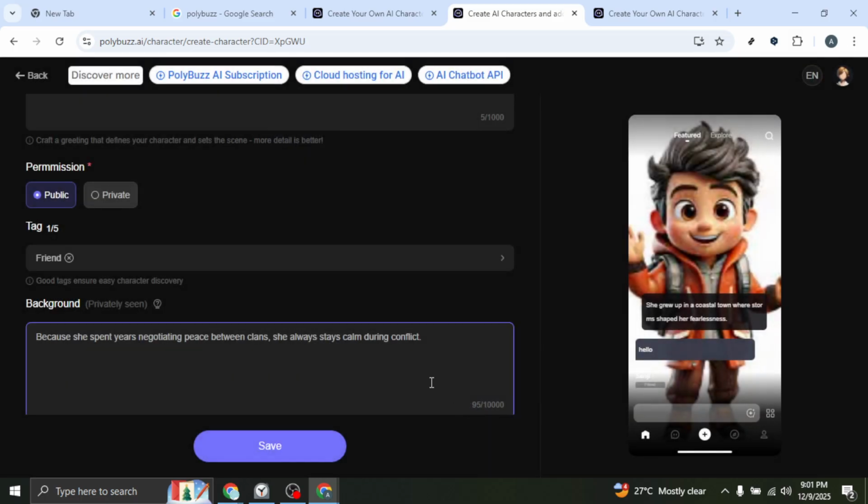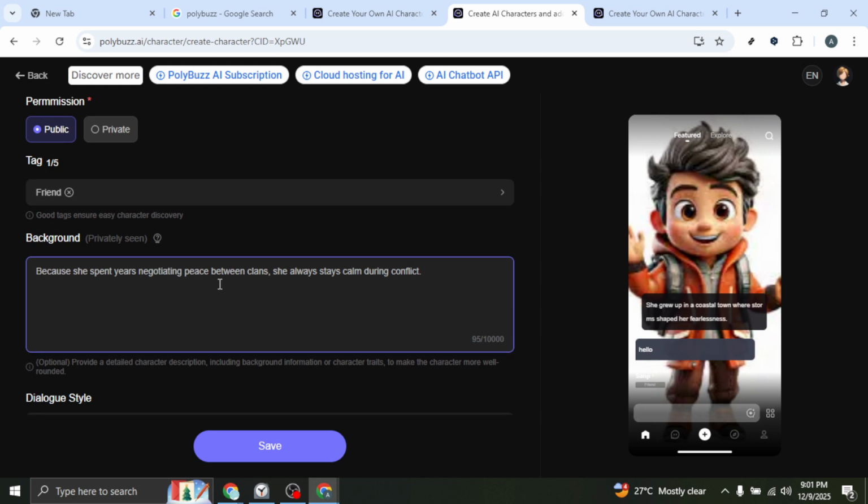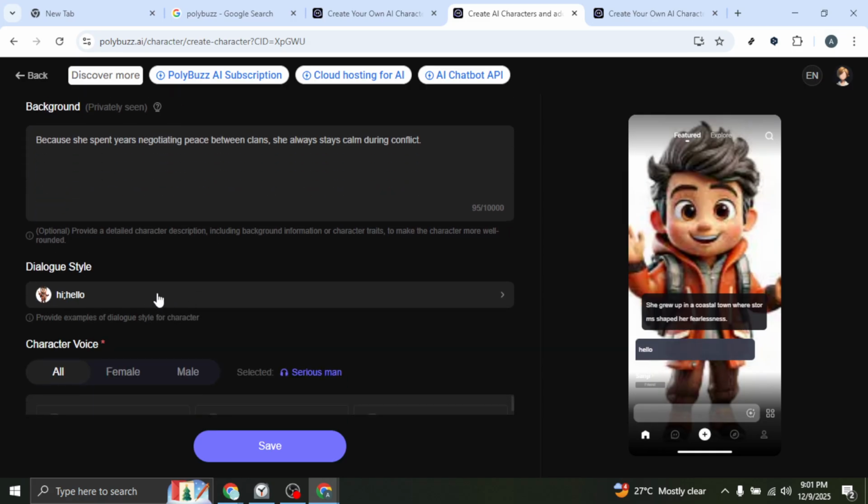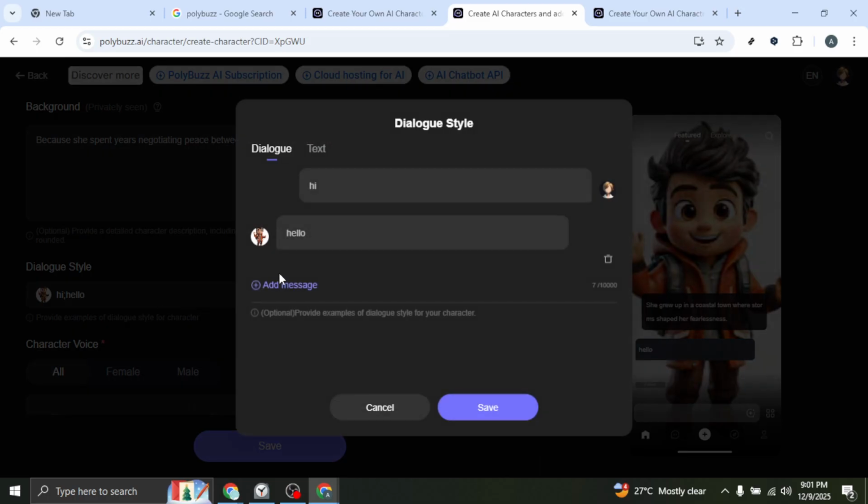Include what motivates the character and what they avoid. This context helps the character respond consistently and stay grounded in your plot. Click Add Dialogue Style, then add quick examples like hi and hello in the tone you want. You can signal style with punctuation, emoji, or phrasing so introductions feel on-brand every time. Click Save to lock in your work and avoid losing changes.